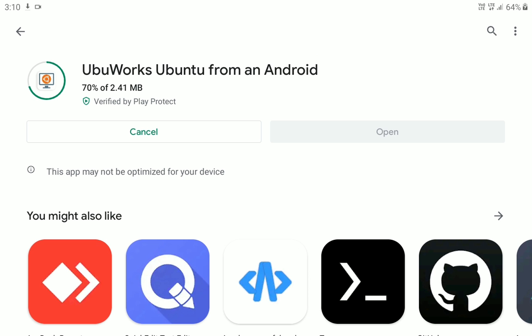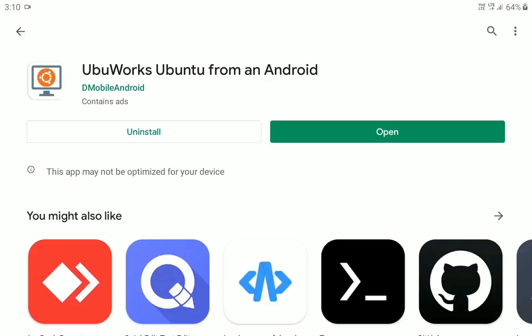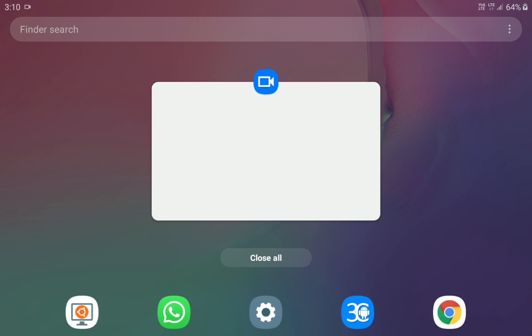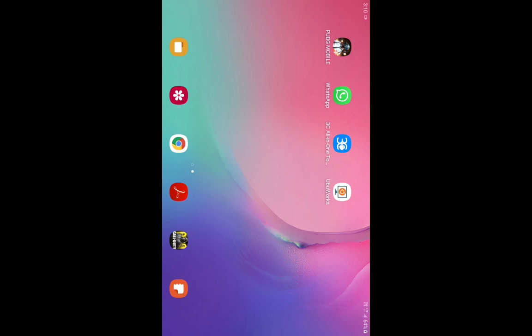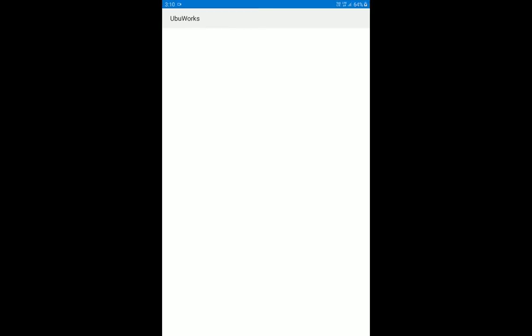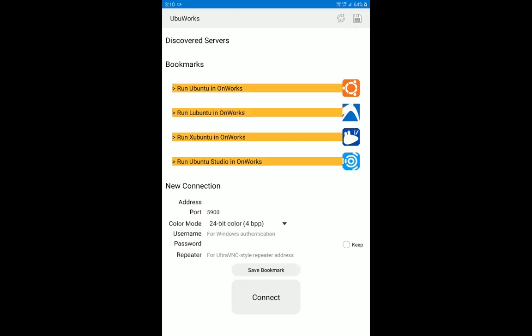Now we can check our app. Our app is being installed. Now we can open the app. Close the Play Store and go to the app to open it. Make sure you have a good working internet connection. As I already said, we just require an internet connection.